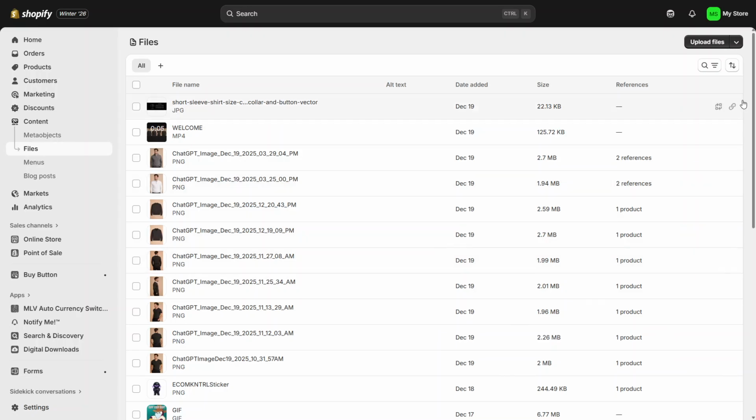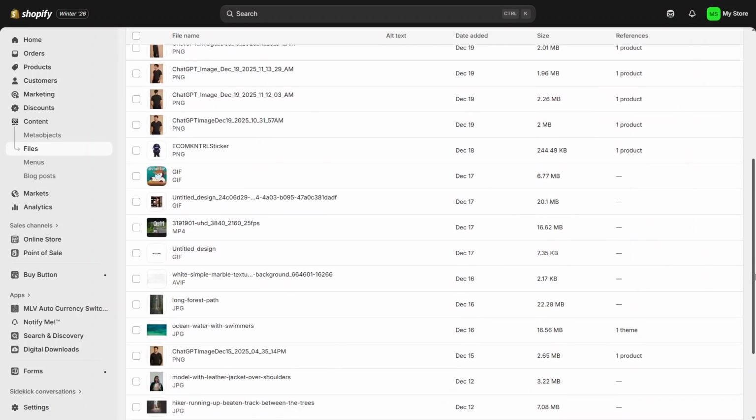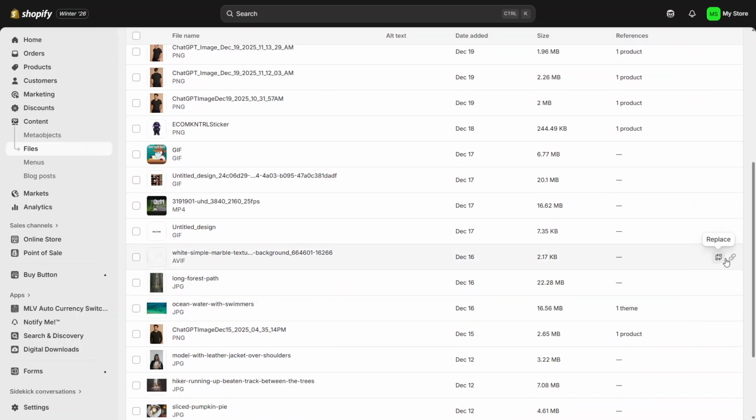At the top right, click Upload Files, then choose the image file you want to use as your background from your computer. When the upload is complete, find that image in the list and click the copy link icon to copy its URL. Now head back to your online store editor.